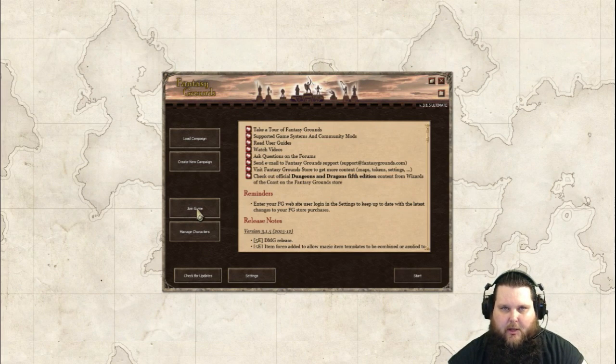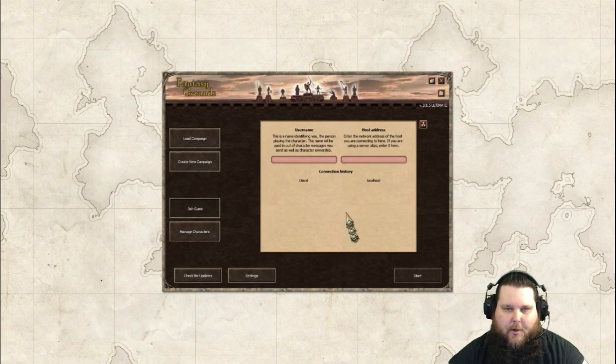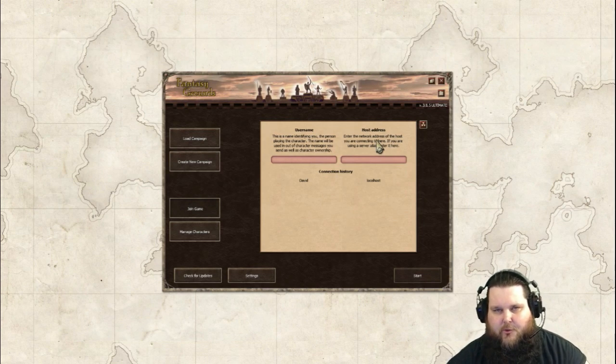on the Join Game button, and then another interface is going to appear with a username on the left and your host address on the right. Now, you put in your username that you want to use, and then on the right, you're going to enter the host address. Now when you do that, all you have to do is just hit start.